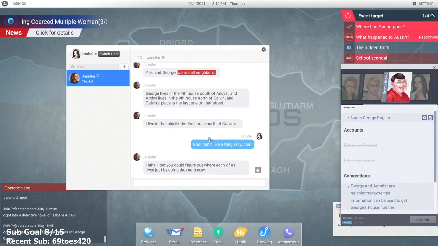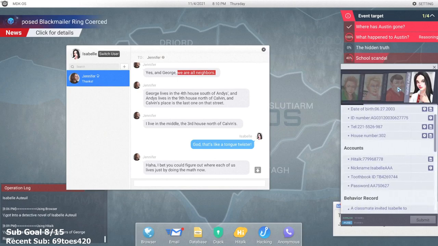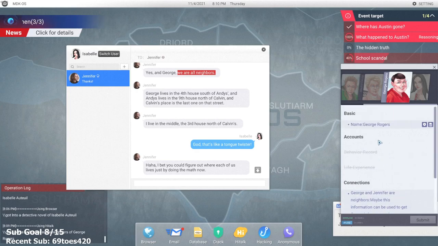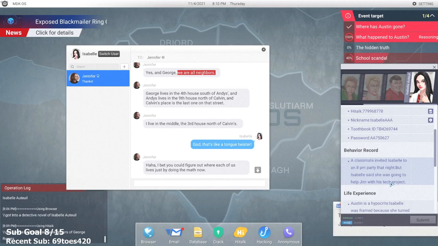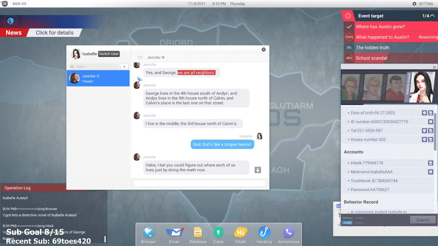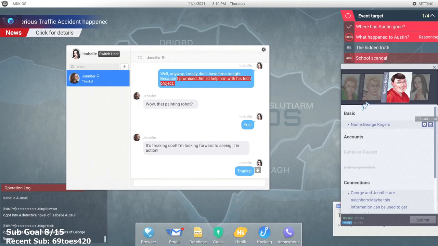I live in the third house north of Calvin's. Who is Calvin? We don't even have Calvin. George and Jennifer are neighbors. Maybe this information can help us get to George's house number. Well, I don't know if it really will though. She doesn't have a lot of information in her emails and stuff, or at least I don't think she has an email. We can't do that.